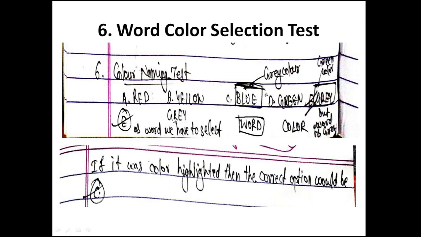Now suppose gray is written in green color or blue color, so the word is highlighted. You have to click the option where the word is highlighted. Here, as the word is highlighted, we can see that E is gray. Gray is what? The word, the text is highlighted. If this was color highlighted, in this blue it is of gray color, therefore the correct option would be C. But here it was word highlighted, so the correct option would be E.